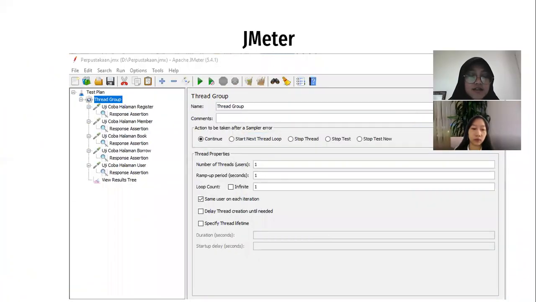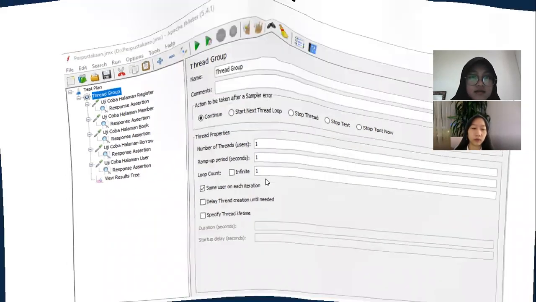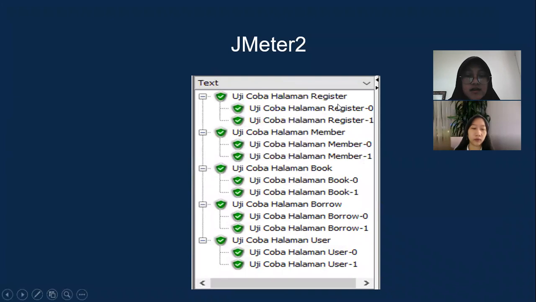This is the JMeter. In the list, you can see the tests of halaman register, halaman member, halaman book, halaman borrow, and halaman user. And this is the result of the test. You can see this is the result of register, member, book, borrow, user.